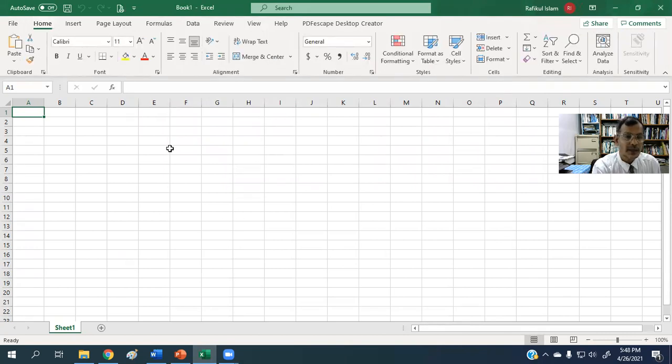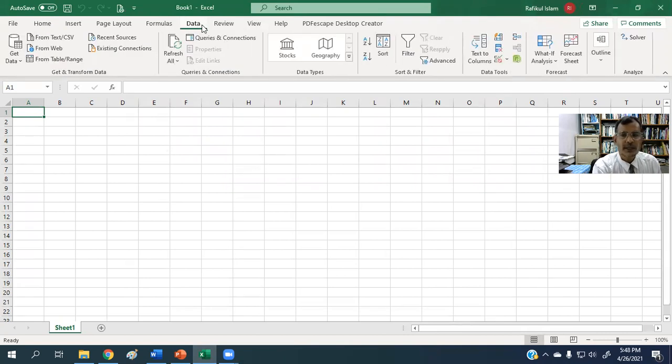Now, if it is added, how do you know whether it has been added or not? So you click Data, then you will see the Solver option appear here. If it appears here, it means it has been installed. If it does not appear, it means it has not been installed properly. So you have to go back and redo it and make sure that the Solver option appears here. Once it is there, the Solver is already installed. So now you are ready to solve a linear programming problem using the Solver option.